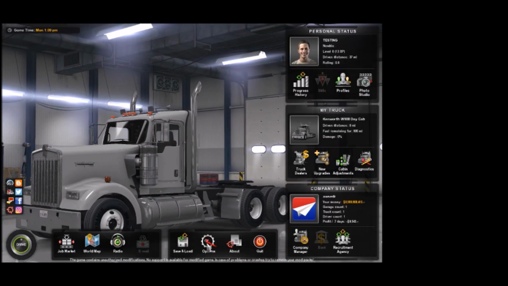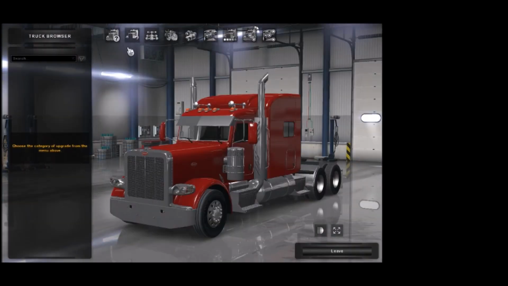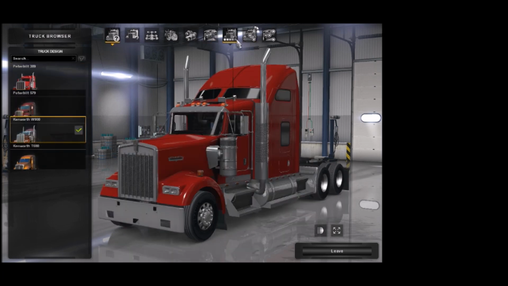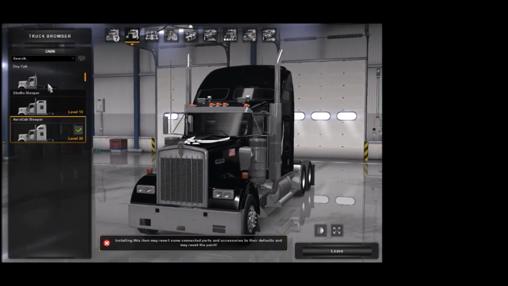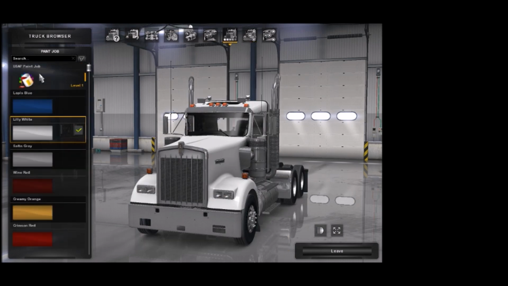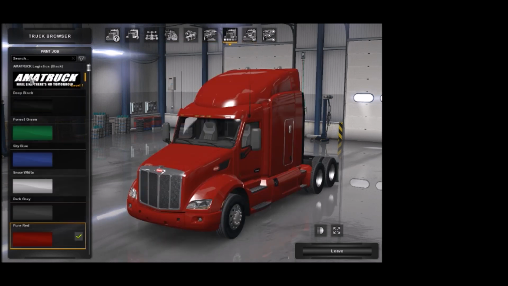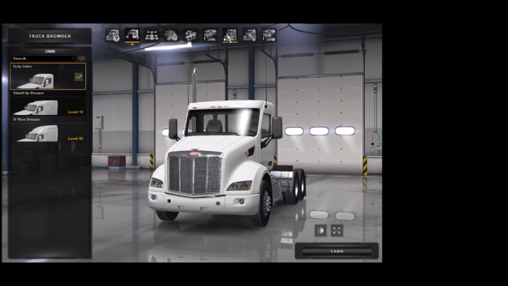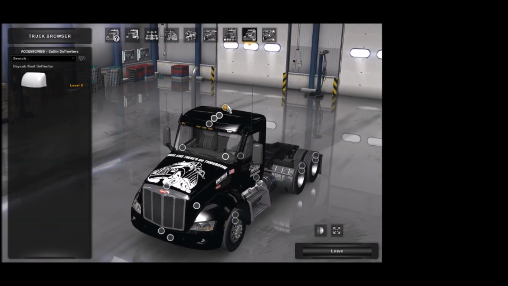Okay, so now we got this. Come down to W900. Scan. Boom. Okay, it works. Come down to day cab. Boom. Skin. It works. Even for the, I think it was Peterbilt 579. Look at that. It works. I think we also did one for the duty cabin. It works. See if this one works as well.